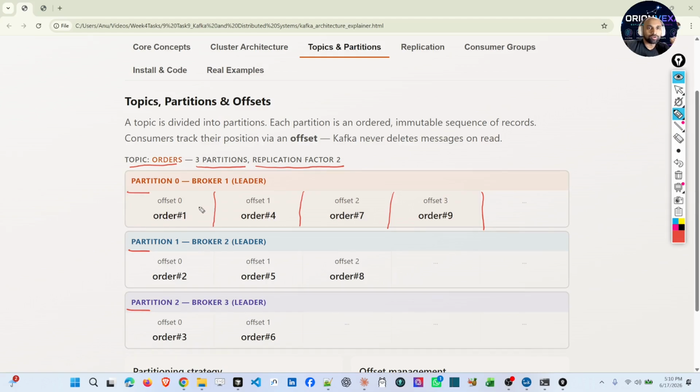Second thing is that it's an ordered value. Each record has a value called the offset: offset 0, offset 1, offset 2, offset 3. Inside each partition, the data is in an ordered manner. In partition 1 also, there will be offset 0, offset 1, offset 2. Similarly, for partition 2, it is offset 0, offset 1. This is how messages are queued inside the broker. This is how partitions are arranged inside the topic: partition 0, partition 1, partition 2.